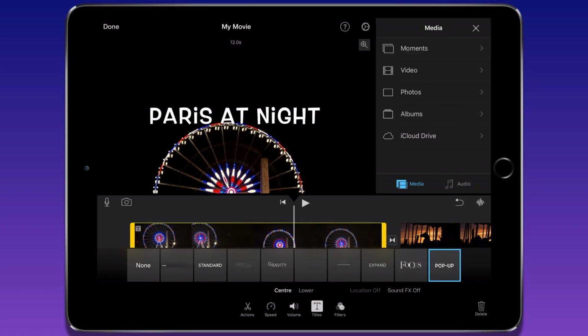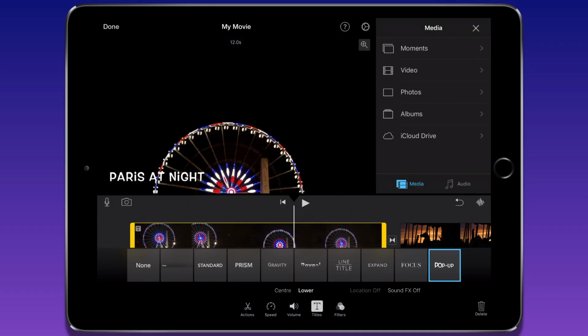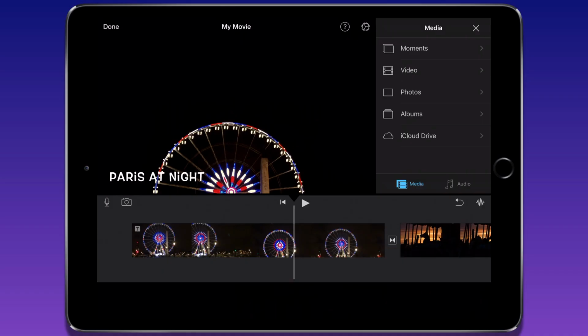Below this, I have a few different options as well. Currently, it's set to center, but if I choose lower, it would put the text in the bottom corner instead. Further along from that, I can choose whether or not I want the sound effect that's attributed to that particular text style to be played or not. Let's get a preview of what my title looks like.